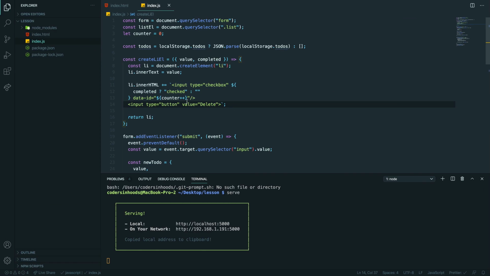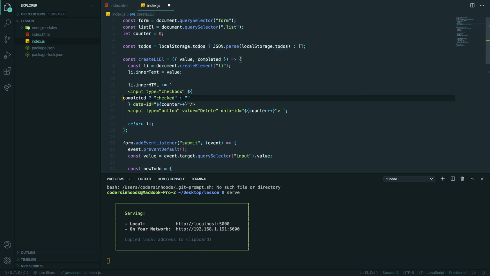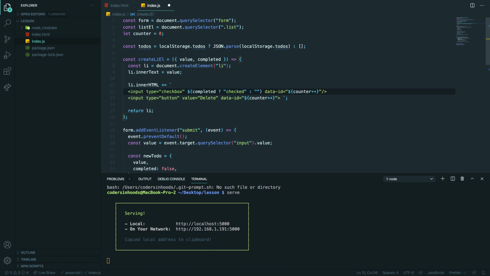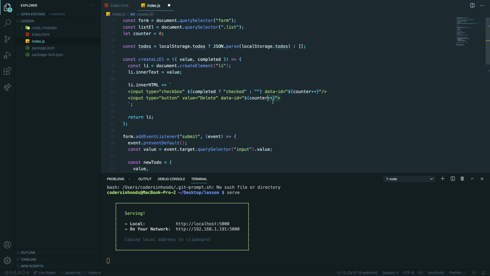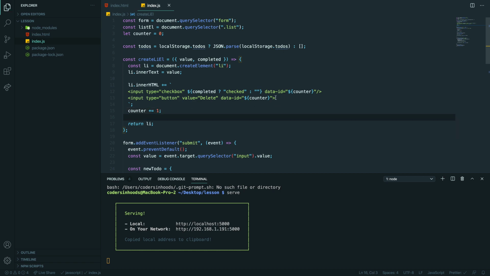So when we hit delete, again, we want to know this data ID, this one basically. Let me just make it nicer because it looks really ugly and unreadable. So we have two inputs, right? Checkbox and button. If you do it like this, we will increment our counter again and again. You can accidentally forget and mess with these numbers. So just to make it more resilient, you want to do this here: plus equals 1. So every time you create a new one.